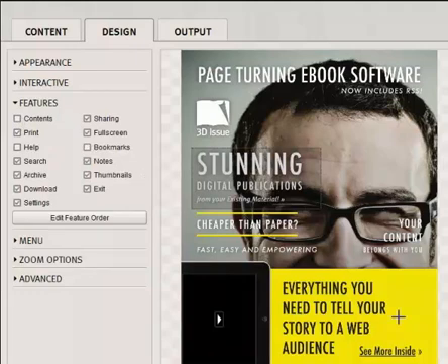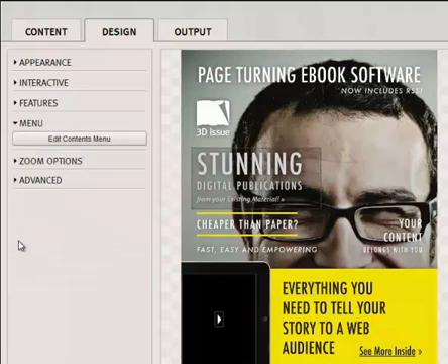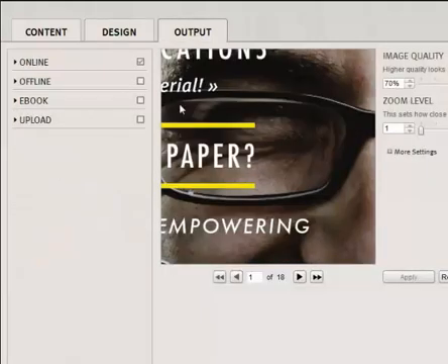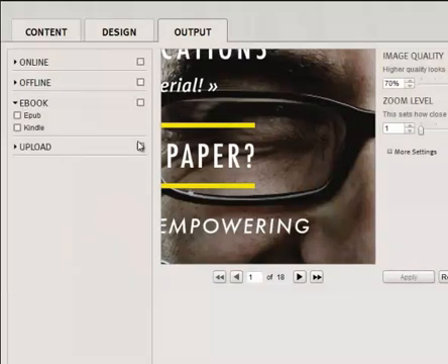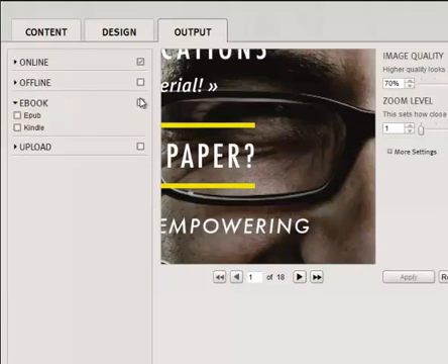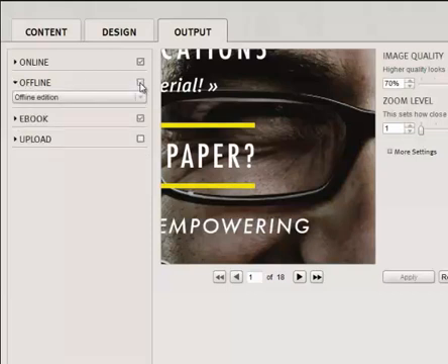When you've finished your customizations, you're ready to publish your digital magazine online. There are a range of publication options for you at your fingertips. You just need to select which devices and formats you want to publish for. There's a Flash output for the standard desktops, HTML5 for tablets, iPads, and mobile devices, and EPUB and Mobi for Kindle and other e-readers. There's even an offline solution if you want to distribute via CD.